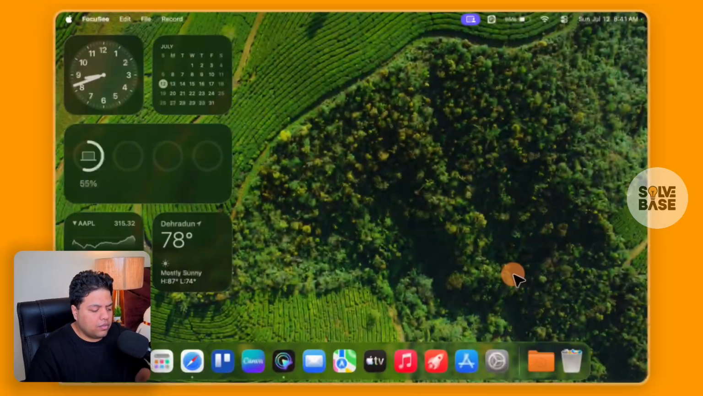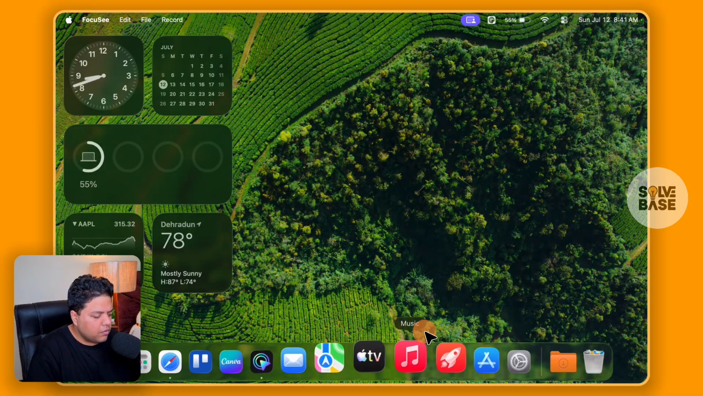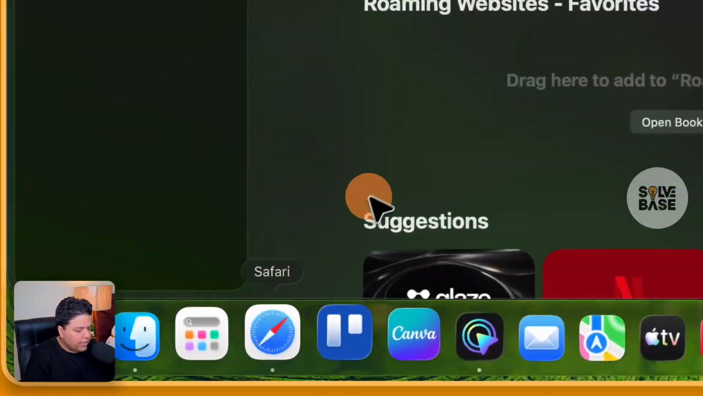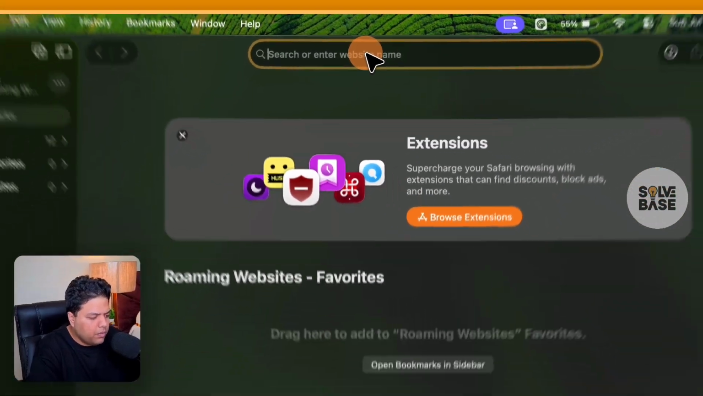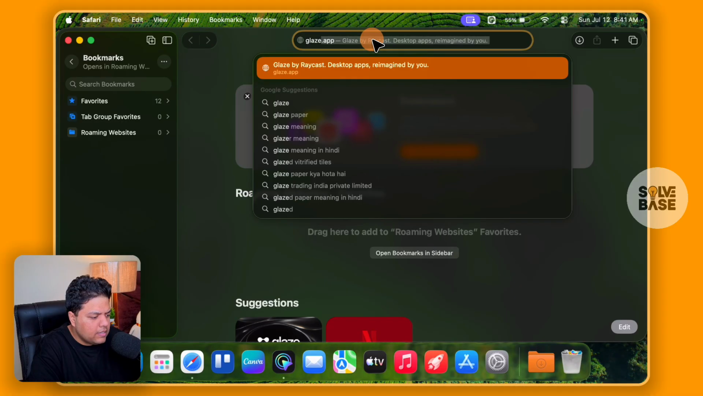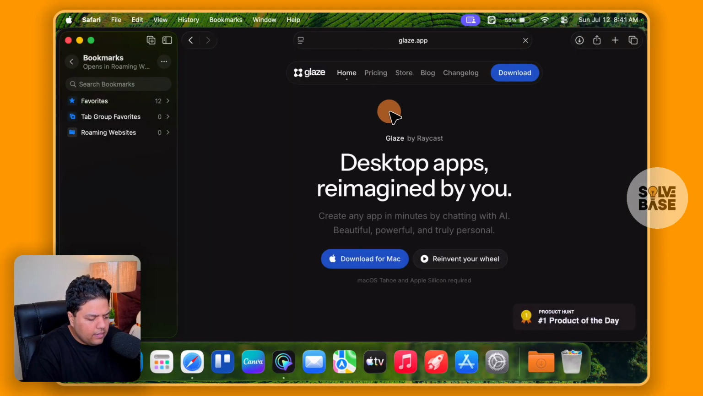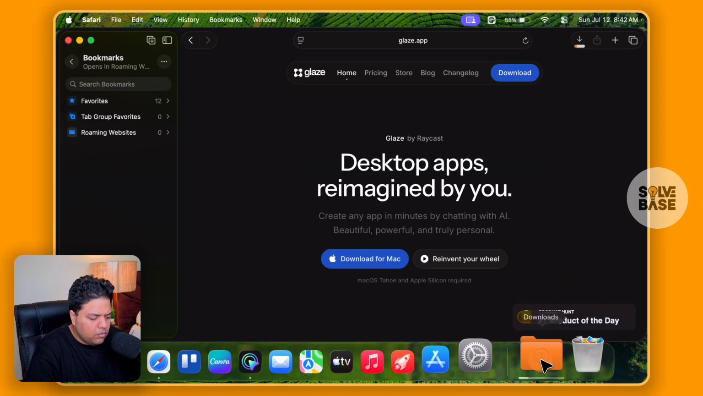Let's get to it. So on your MacBook Neo or macOS, you need to first go over to Safari or any web browser you got. Then on top in the URL, you need to type in glaze.app, go inside it, and you'll see this download for Mac button right here. Press on it, and it's going to download the .dmg file to your downloads folder.